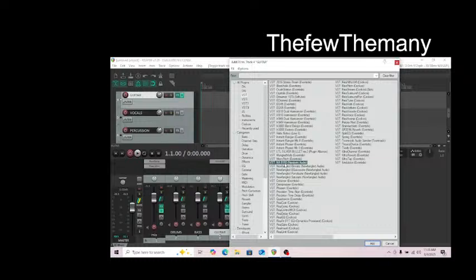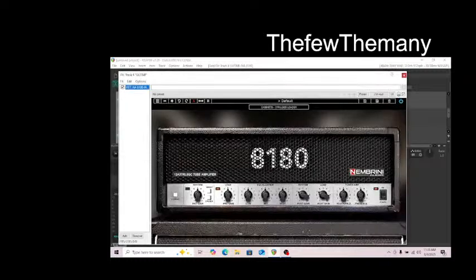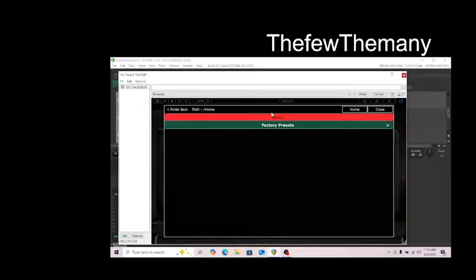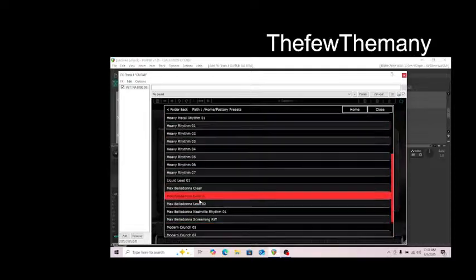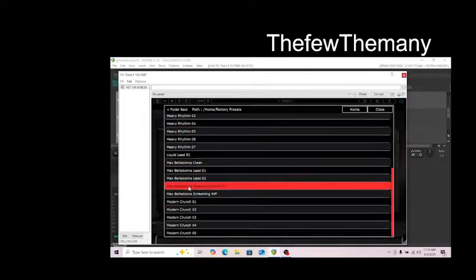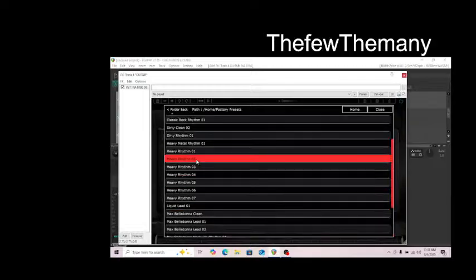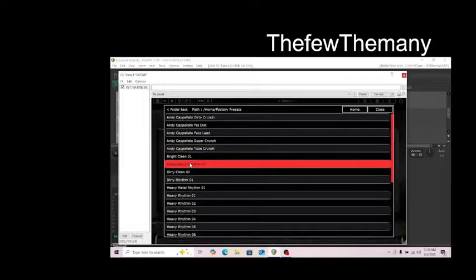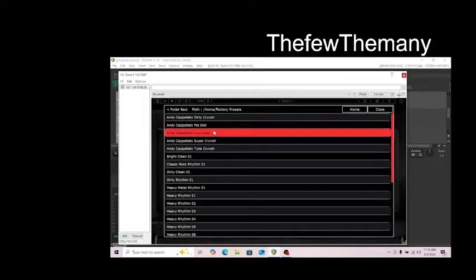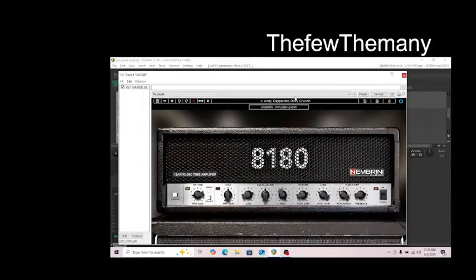You're going to go in, and you're going to see this screen. Don't worry about this screen. They have plenty of really good presets right here. For a good classic or bright clean, anything like that, you can get some pretty good ones going.